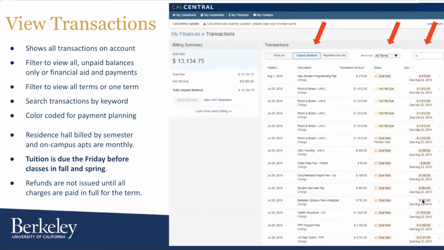Once you click on the View Transactions link, this page will show you all the transactions on the account. In this section on the left is the billing summary. In the larger font, this displays the current amount that's due on the account. You will also be able to view the dollar amount of charges that may have future due dates, and then finally, the total unpaid balance on the account.